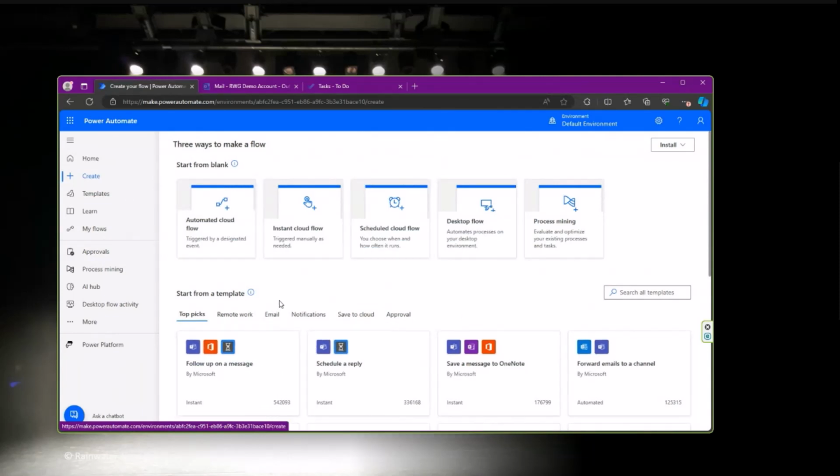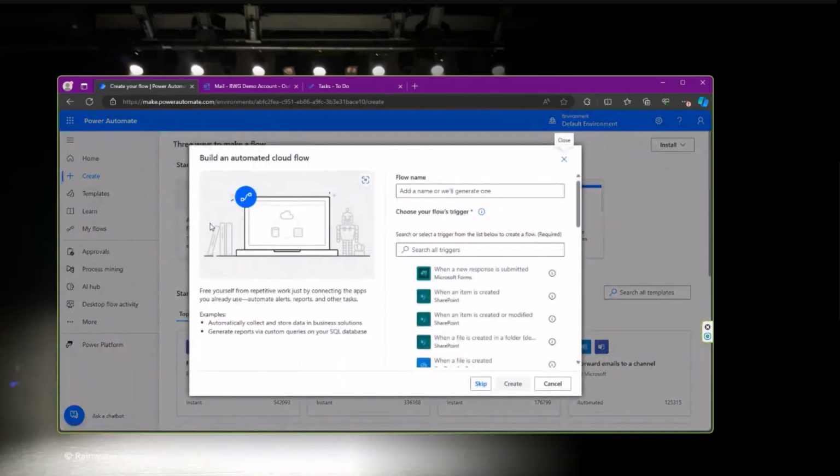Microsoft has increased the level of technical complexity of the tool in the past few years. But if you start with a template and just change the part that applies to you, even if you don't consider yourself to be super technical, you'll be creating new flows in no time. For the sake of this class, we're going to start from scratch. So in the start from a blank section, we're going to select automated cloud flow.